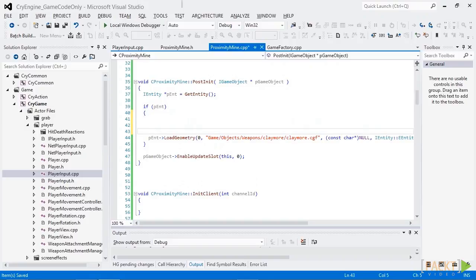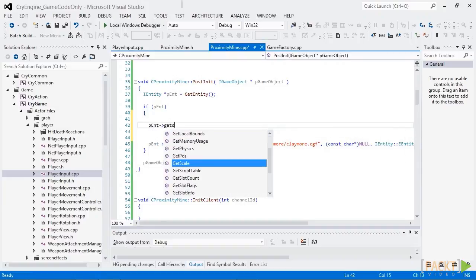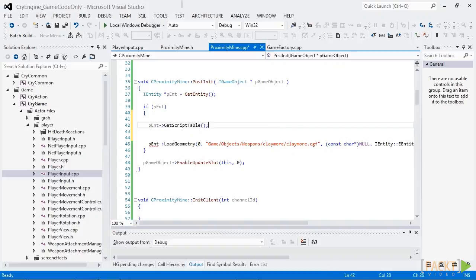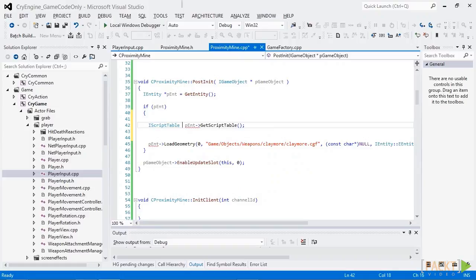First of all, we want to tell our entity to get its script table, the Lua script. So we do this by telling our pEntity to get its script table. Now this returns an IScriptTable, and this corresponds to the entity's name table. So the ProximityMine equals table in Lua. Now I'm going to call this pSelfTable.